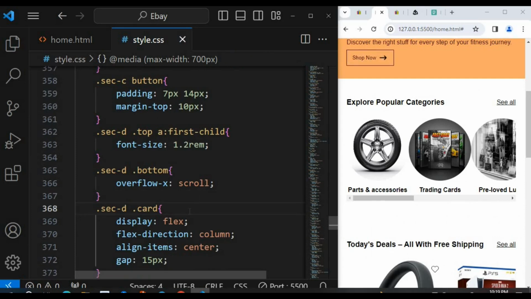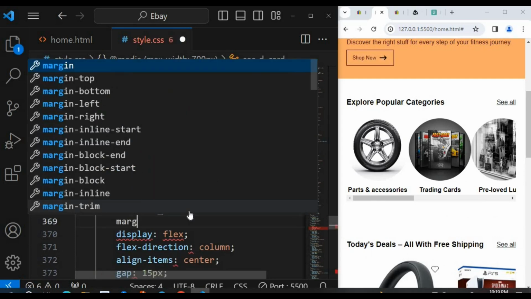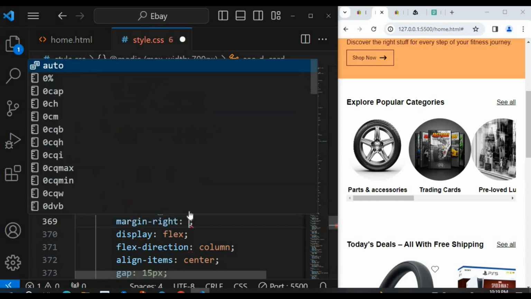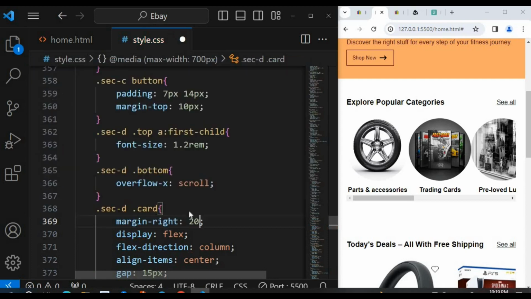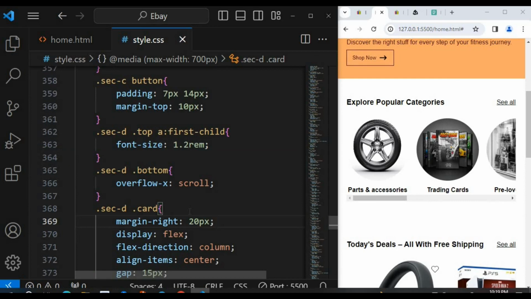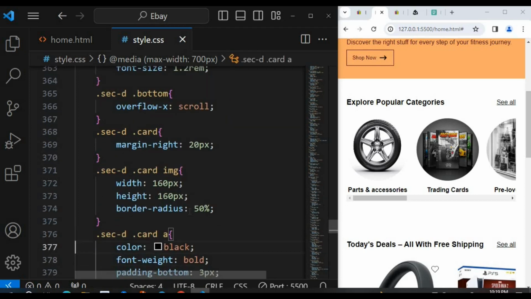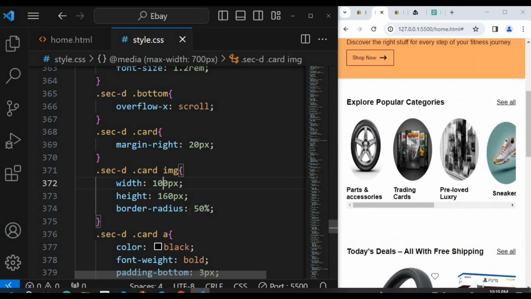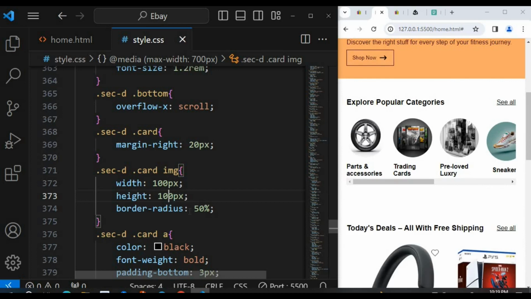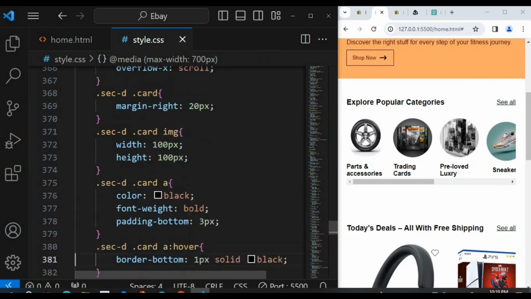So for the card now, I'll just say margin right 20 pixels, so that there's space in between. Then I can leave all these things as they are. Then for the card image of 160, for the width, I can change it to 100. Then the height will be 100 too. Okay, this is better like this. So border radius 50, I'll still leave it like this.